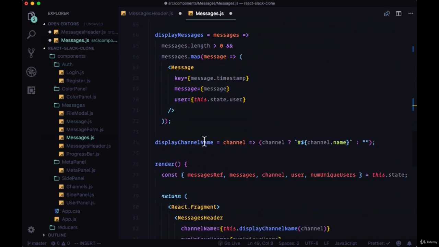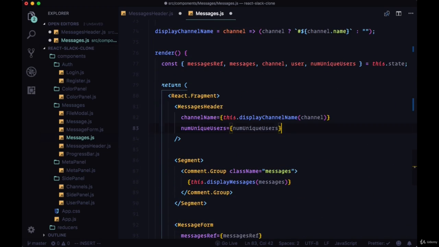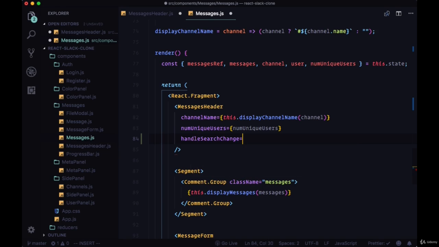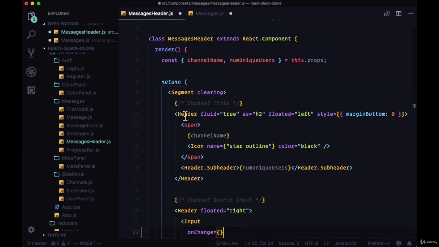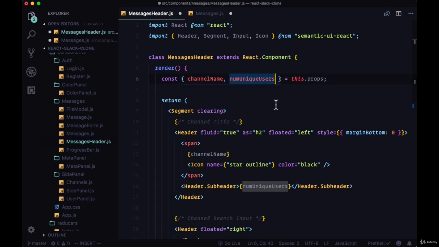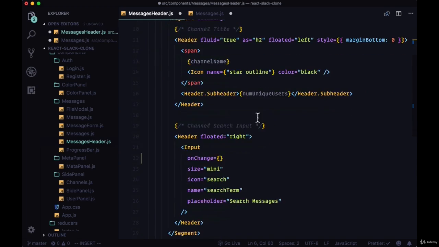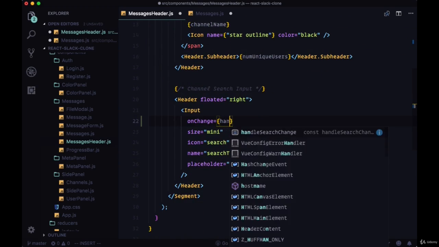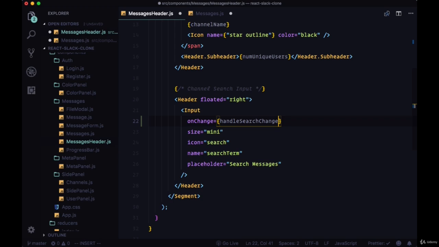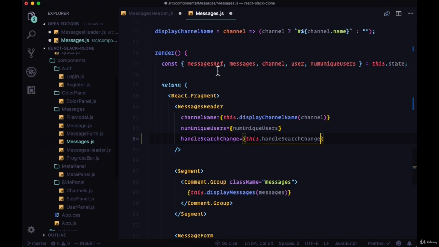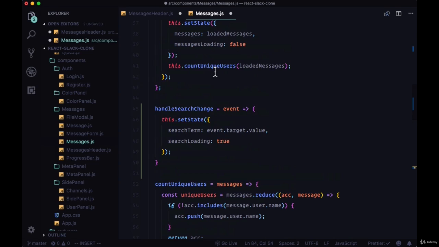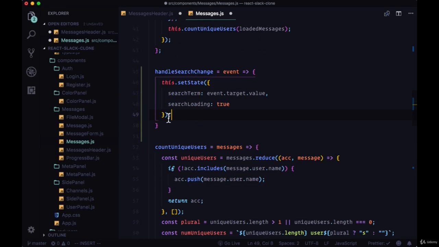Then we need to pass down the function to our messages header. We'll pass it as the prop handleSearchChange. Then within messages header, we'll grab it from our props and attach it to our onChange. So now when we type into the input, we're updating the messages state. But now we need to filter the messages that we have within our messages state.